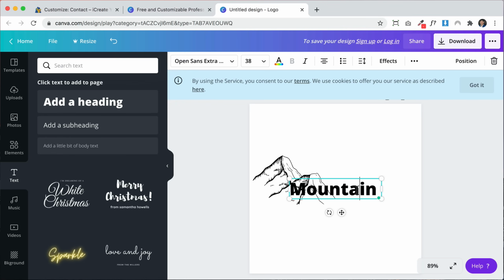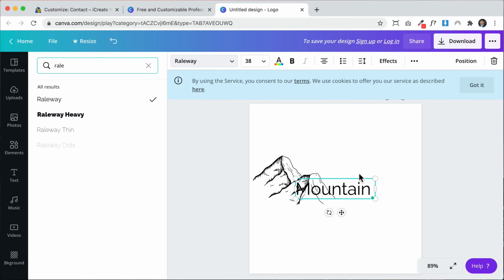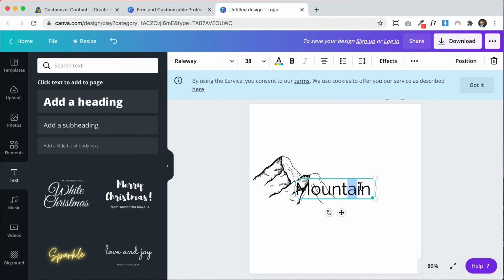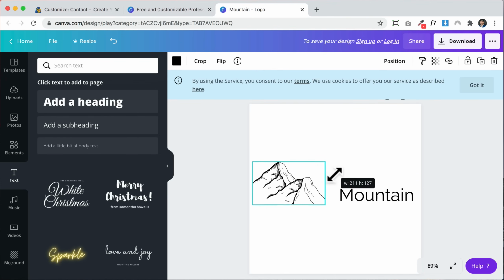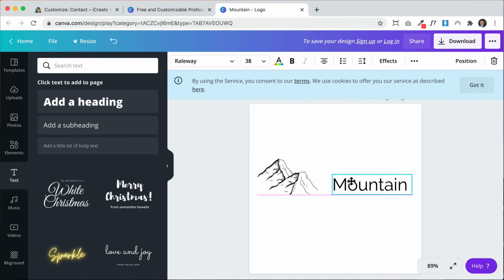Just like this. And I can change the font right here, and they have Railway, so that way the font matches the website. Here you go. Now I can drag and drop this font around a little bit, just to make sure it's nice and lined up with what I want.